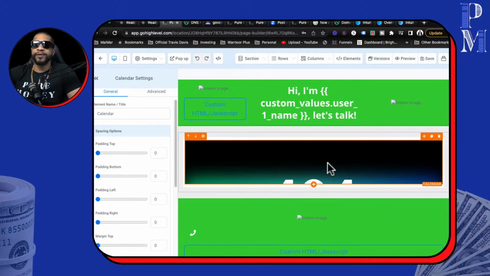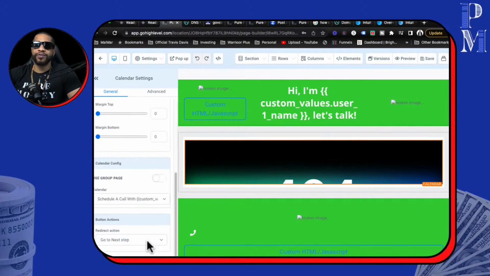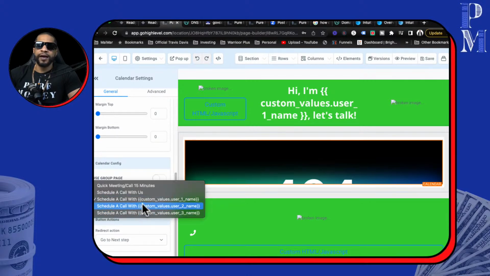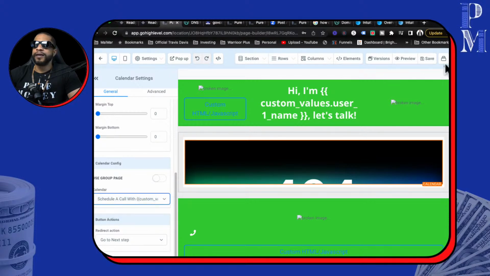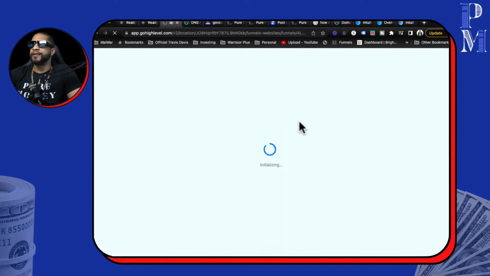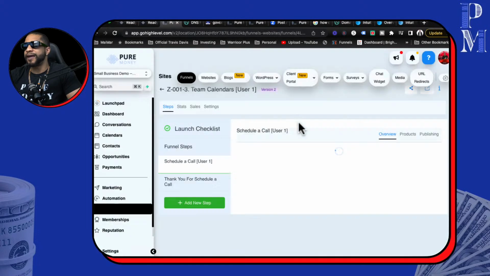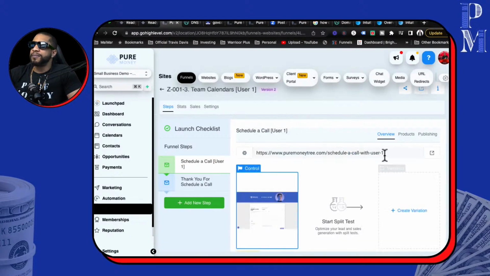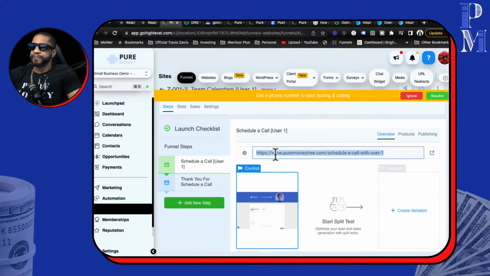You click right here on this element of the calendar, scroll down right here, and you just change the calendar to you, whatever that's going to be. And click save, and boom. Now remember, I'm on a demo account. That's the reason this stuff ain't showing up, okay? And now you immediately have your link right here. You would give this to people to book a call with you.